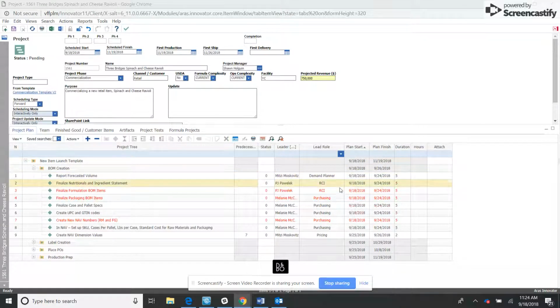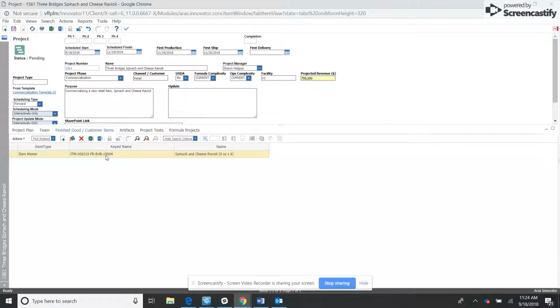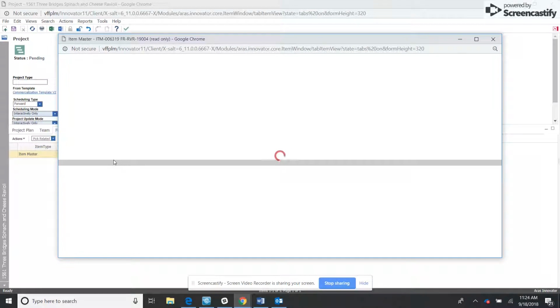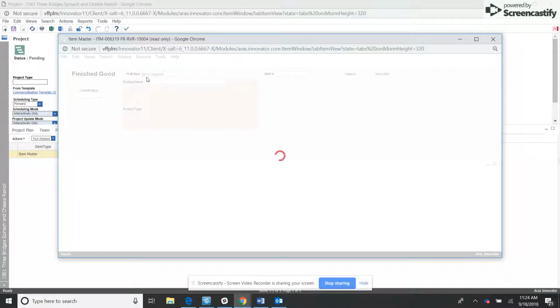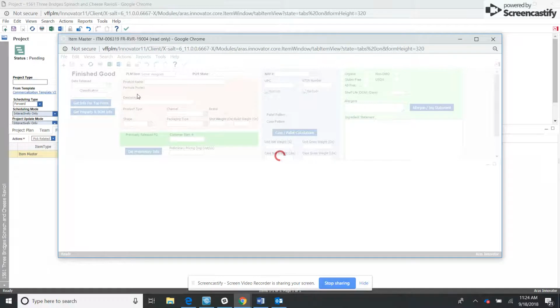The next two tasks are done by the RCI role. First task is the finalized nutritionals and ingredient statement task. As we navigate to our finished good, the nutritionals for an item, for any specific finished good, are housed in the formula project field of the finished good. The formula project field is linked to the finished good right here on the top level.